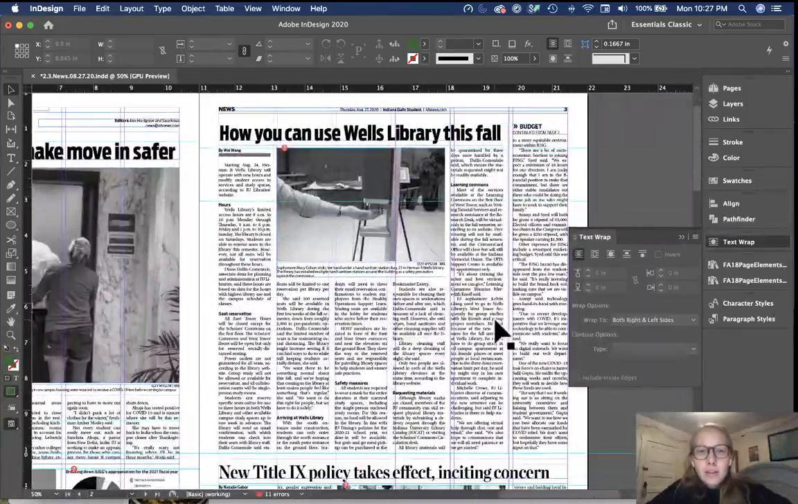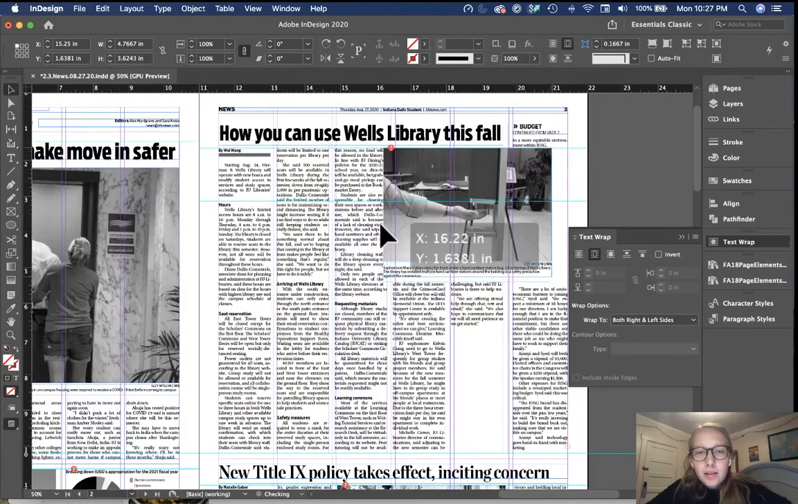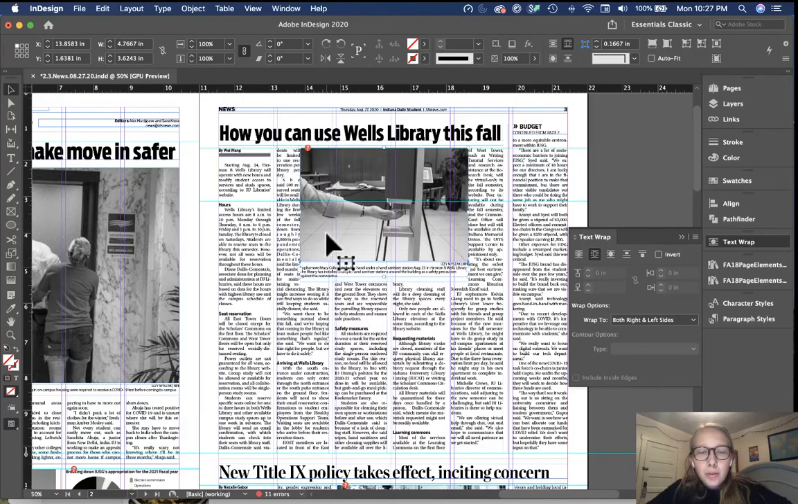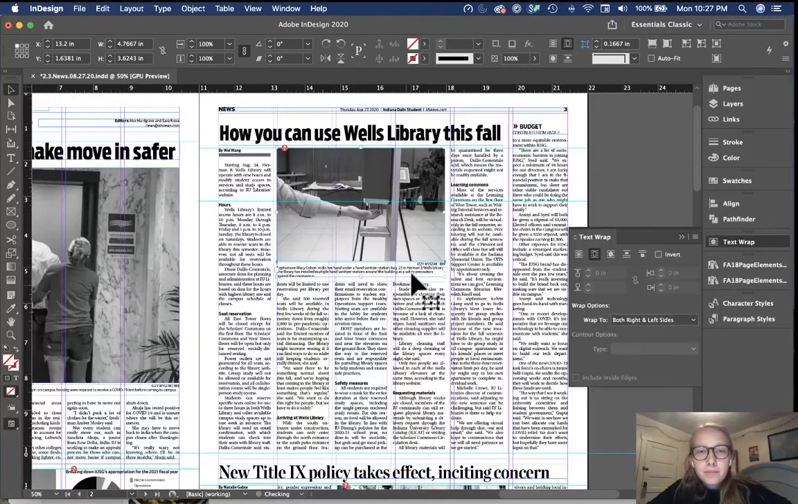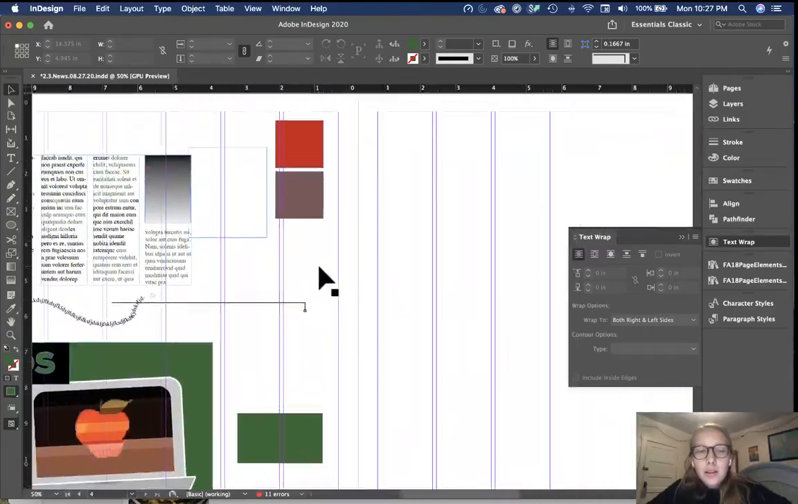What else? This is another one. It's the exact same type of thing where you can see if you move it around, it'll text wrap around it and there will never be any text behind it. So yeah, that's a good thing to know.